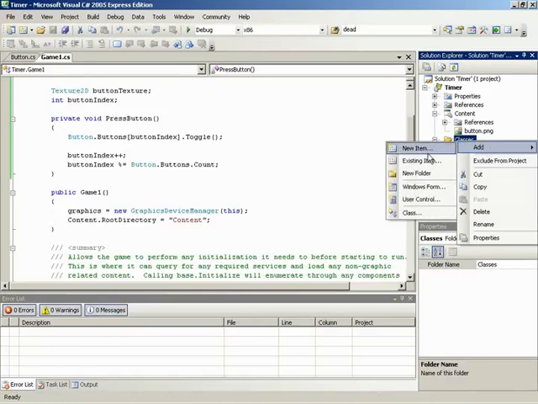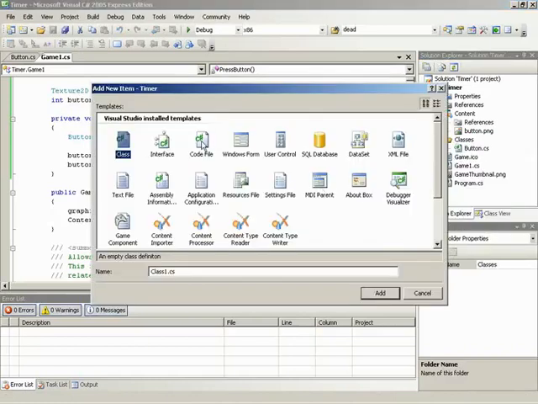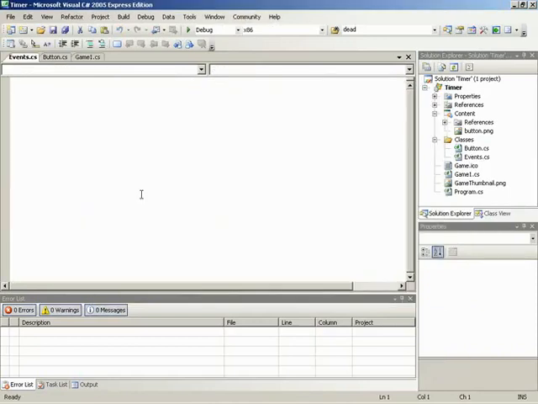So into classes, I'm going to add a new item. I'm going to simply create this one as a new code file, because, again, the only thing declared inside this file is going to be the delegate itself. So I'm going to call this file events, and we'll declare one event.